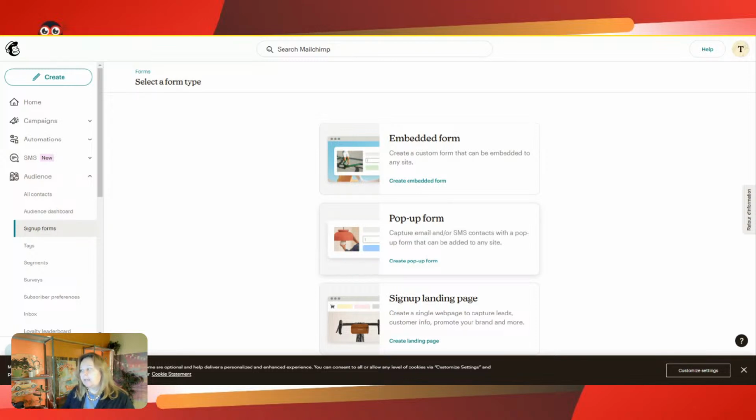And then we have our sign up landing page. This landing page says create a single web page to capture leads, customer information, and to promote your brand, and other things that you can do with it as well. These are our short tutorial videos. So let's do this real quick. We'll go through each one. Let's see what is available, and then we'll go through the process of finishing one.